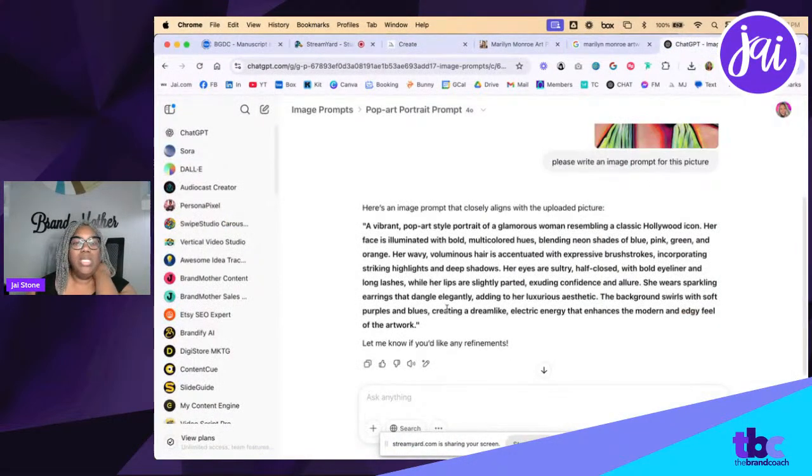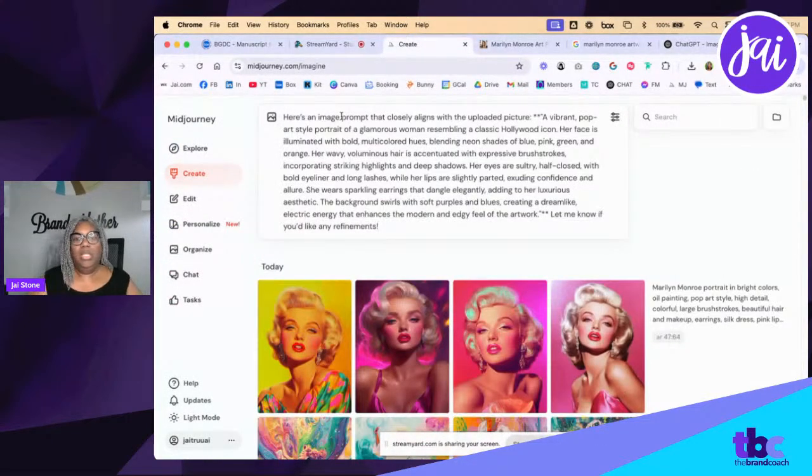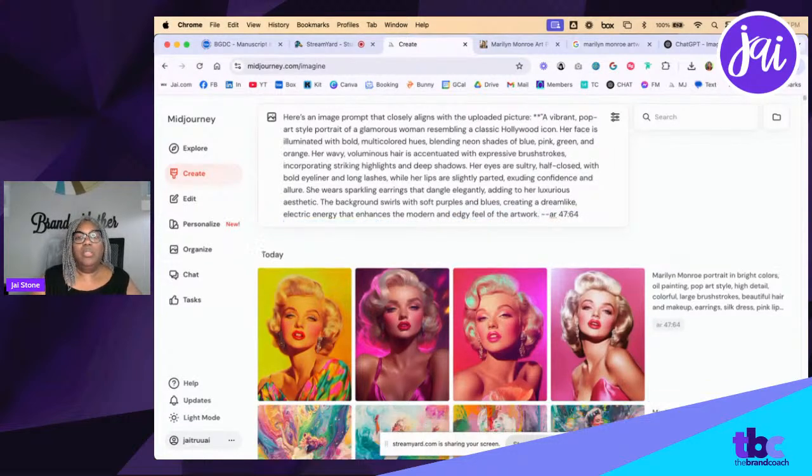Now, let's see what ChatGPT comes up with. So it gave me this artwork, and I'm going to go in and drop this. And I do know that the aspect ratio is 47:64. So I'm going to keep that, and I'm going to take out this extra stuff.